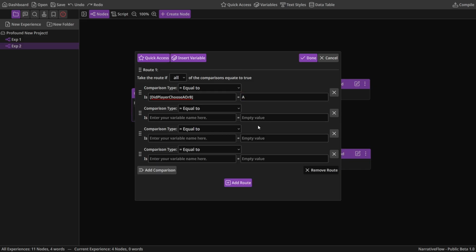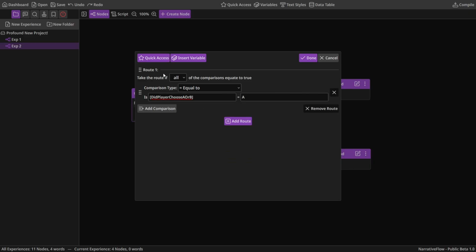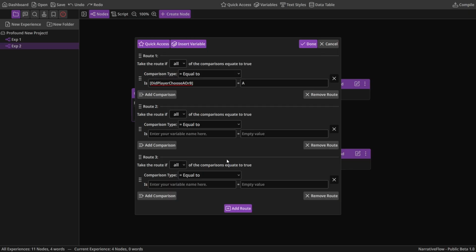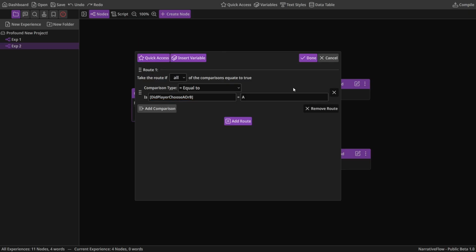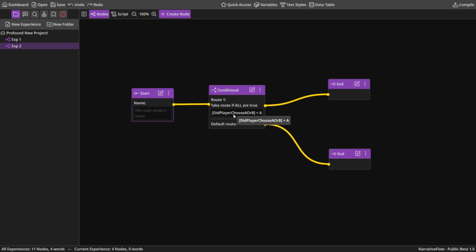So if you want to take a route only if many variables pass a certain check, you can add as many comparisons as you want. And if you want more than one route, you can add multiple routes with as many comparisons per route as you need. Let's click Done and see what our node looks like now. You can see the comparison that we defined is now showing up here.